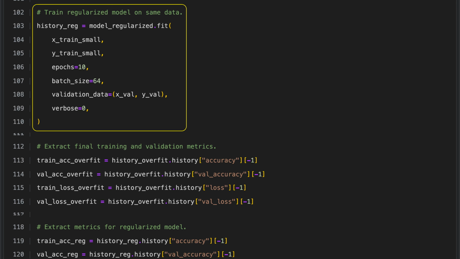We train the regularized model using a fit procedure that takes the small training dataset and its labels as input. The model is run for 10 epochs, meaning it passes through the entire training set 10 times. A batch size of 64 controls how many samples are used before updating the model's internal parameters. We also supply separate validation images and labels to track performance on unseen data during training. The training is run in silent mode, so no progress messages are printed.